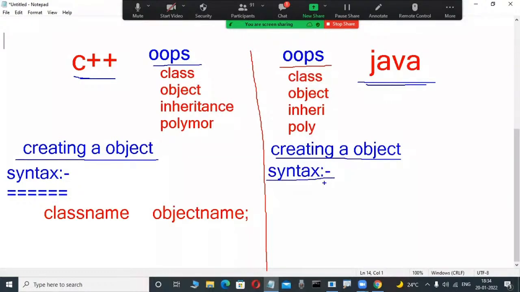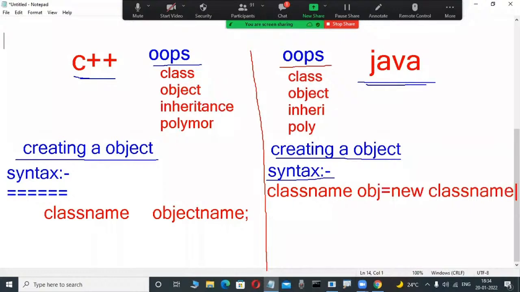Yes, very good, some of you are telling it correctly. Class name, space, object name is equal to new class constructor. Is some other syntax there or not? Yes, observe here. Are these two languages syntactically different or the same? Different. Syntactically different. Conceptually, OOP concepts are the same.